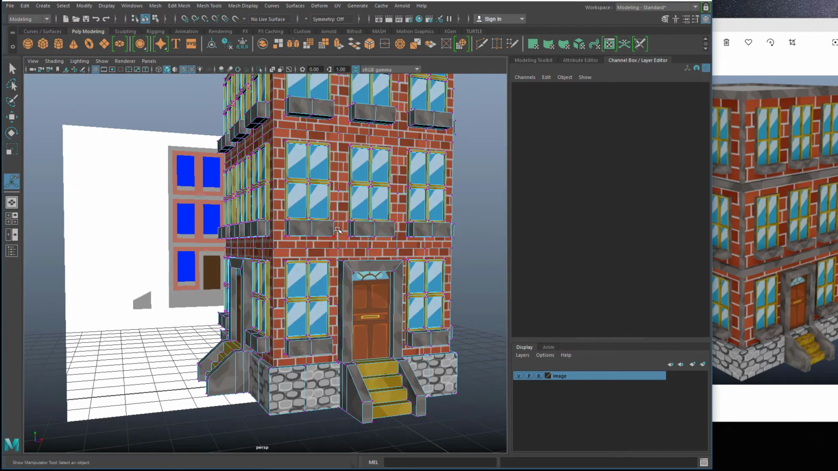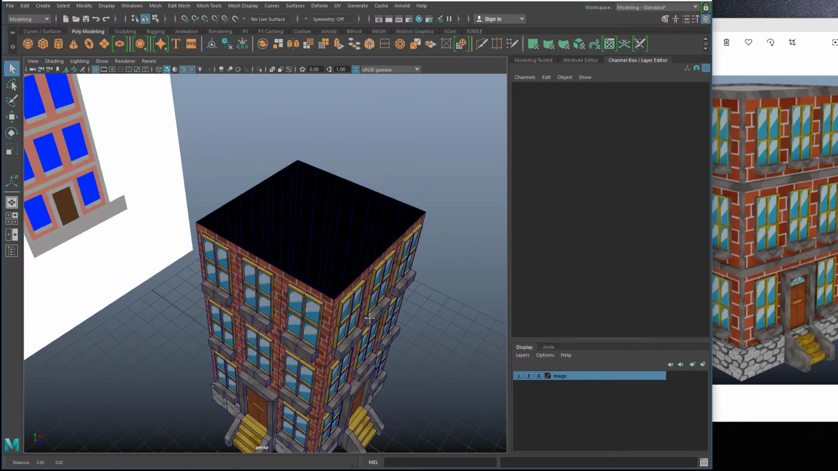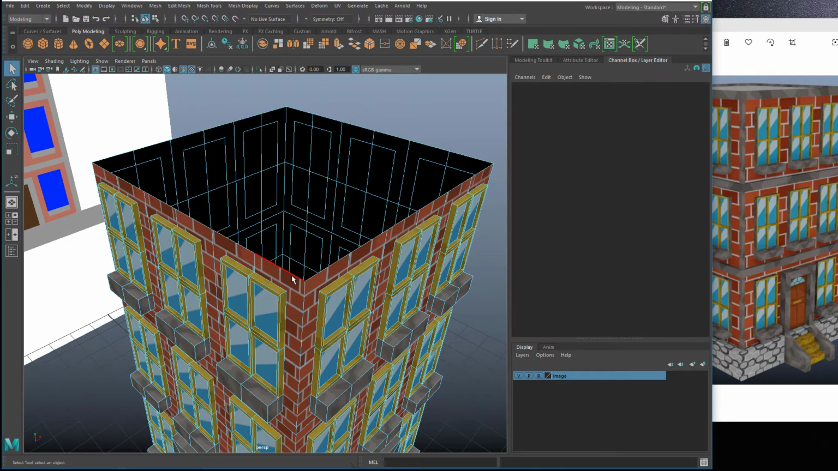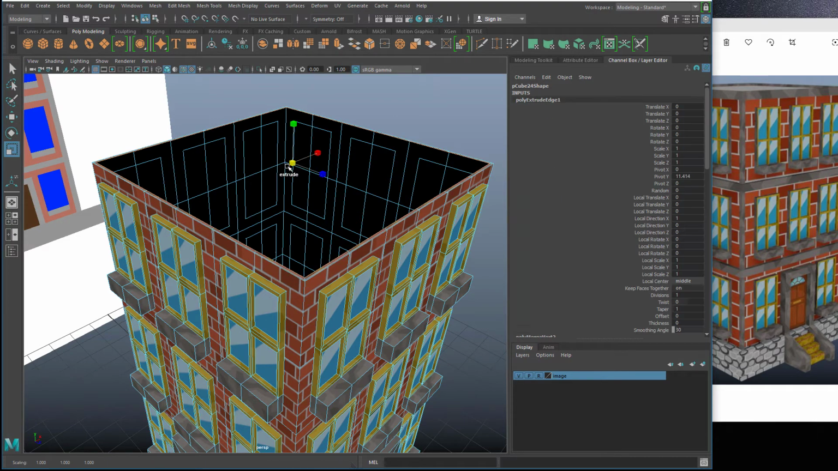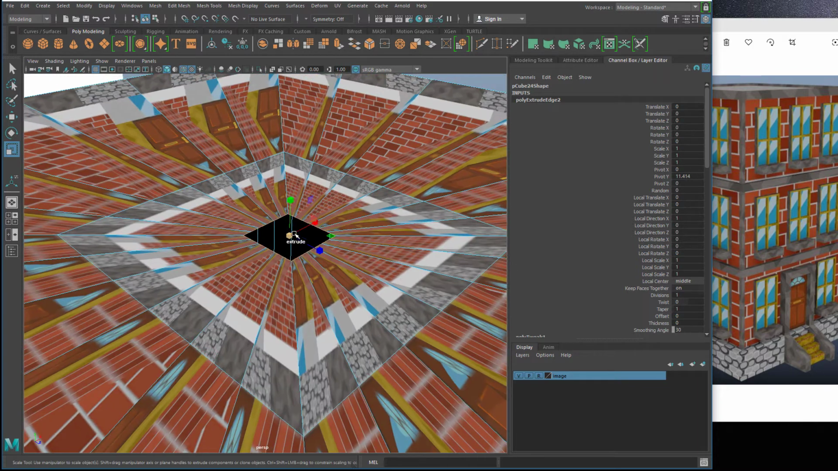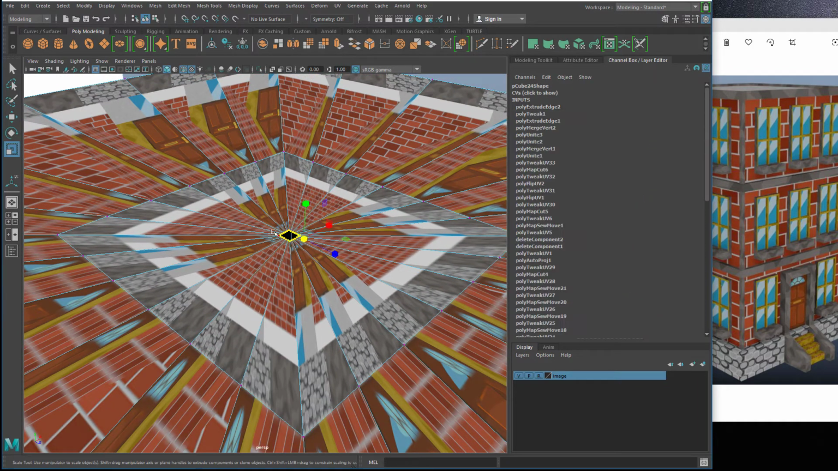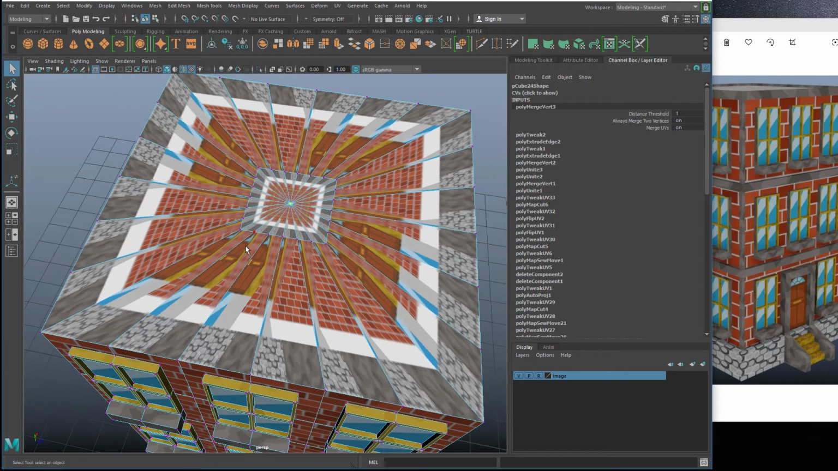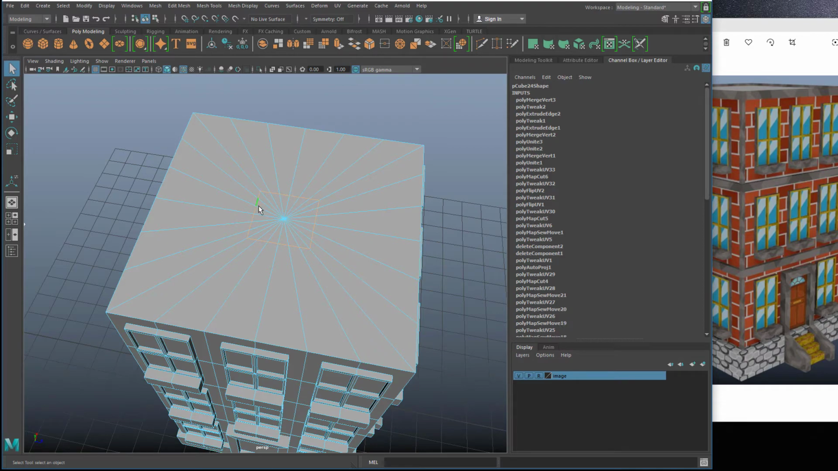I'm going to select all the vertices and then do a merge, so that should have welded all the corners together. And then here I'm just going to extrude in a roof area, and then I want to merge those vertices, so scale that down, select the verts, merge, adjust my tolerance, and I have the rooftop.